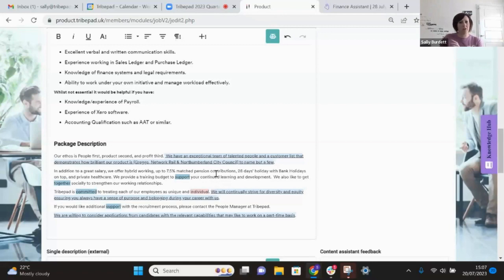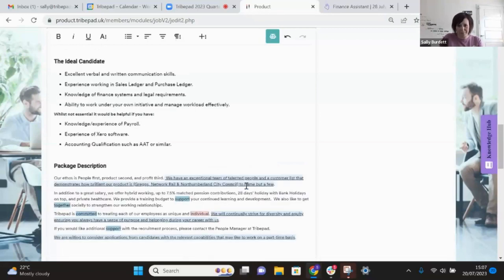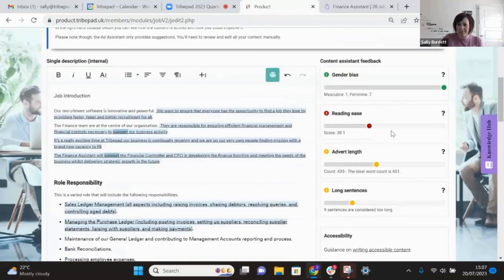It's totally up to you. You can leave them in if it reads fine for you and you're happy with the ones that have been indicated, or you can take them out and change them and do whatever. So that's your gender bias.